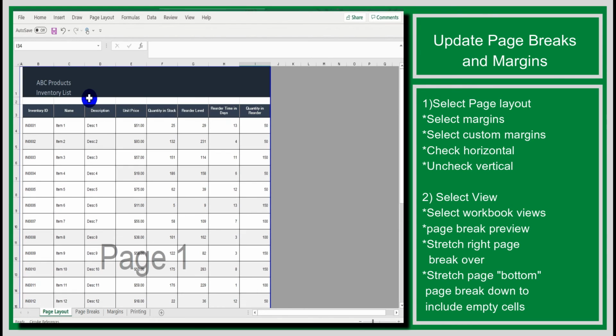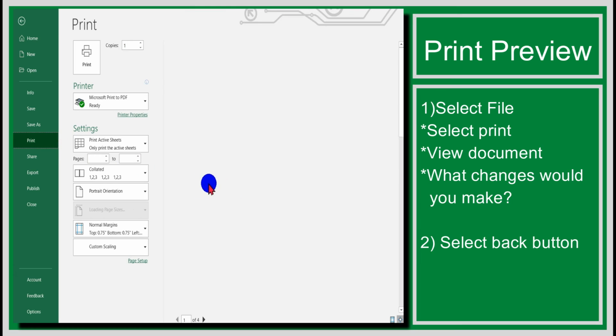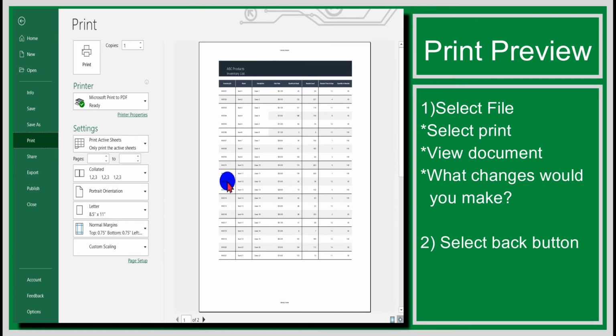Let's go ahead and drag this down so we make sure that we're getting all of our information. Okay, so now let's go ahead and say File. Let's say Print. And now let's look at our document. So as you can see, my margins are now even, and my information is sticking closer to the top of the page rather than the middle of the page. So this looks a lot cleaner.